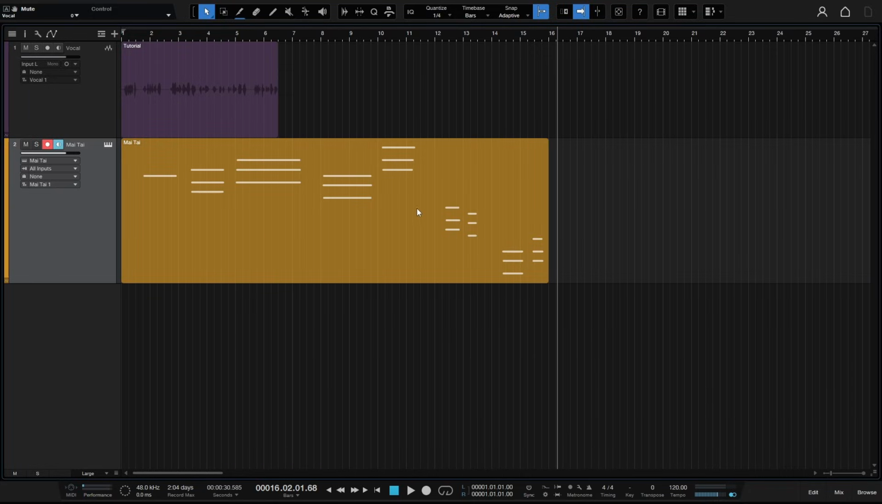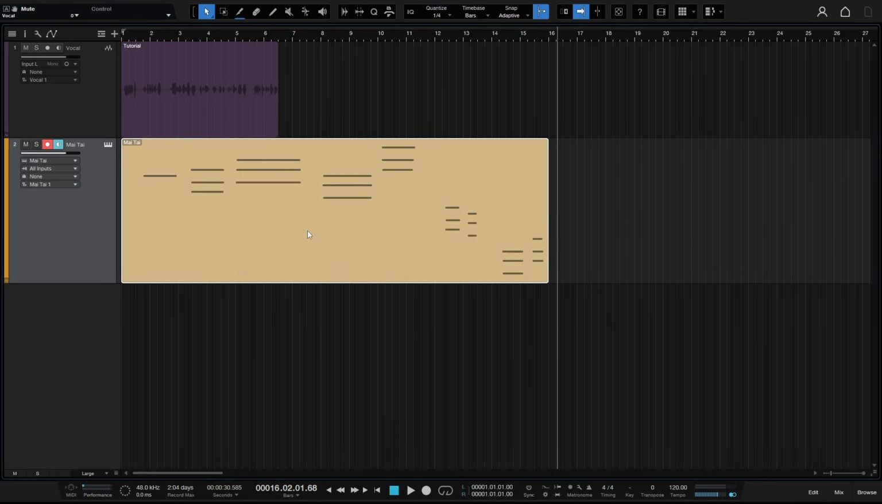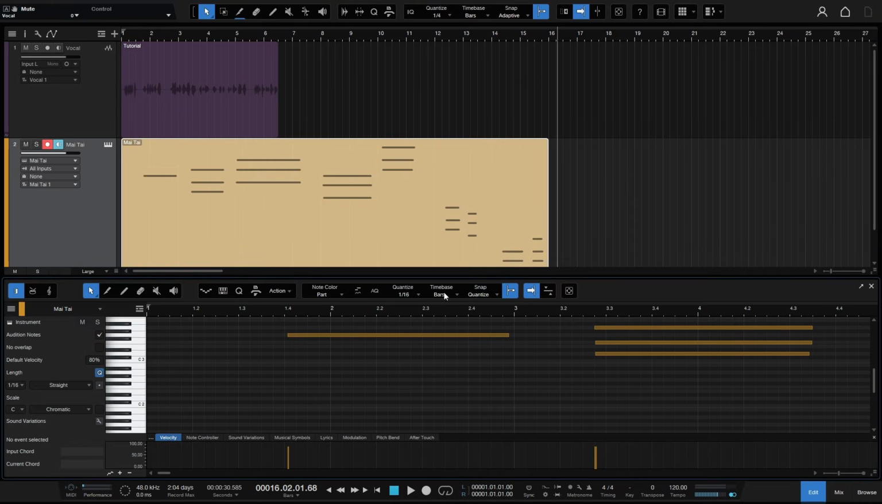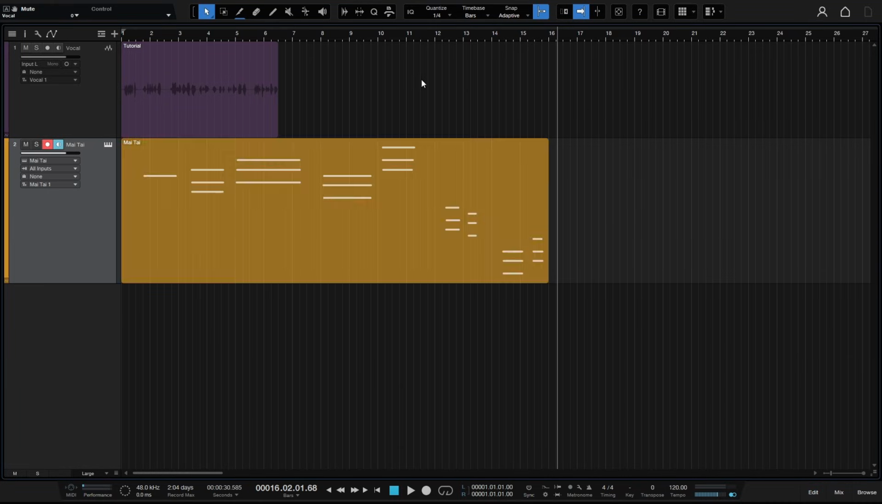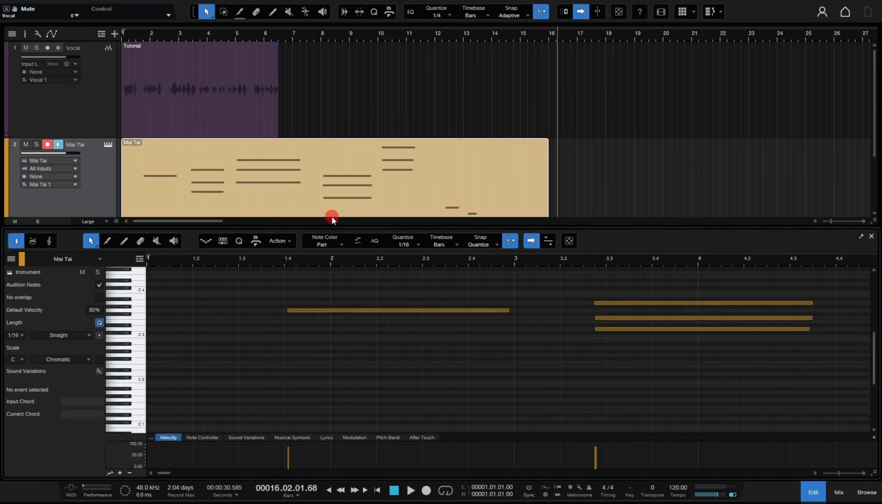Now, what if we would like to edit these individual notes? Maybe we made a couple of errors, but we're happy with 95% of it, but we just want to fix a couple of notes. Well, while it's selected by clicking once, we can come to Edit and open up our Edit window. But let's go ahead and close that out. We can also just simply double-click on our MIDI part, and that will open up our Edit window.